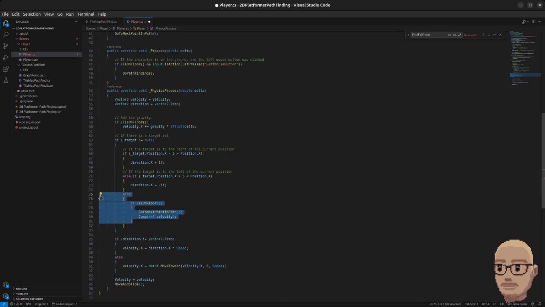Otherwise, if we have reached the destination, we're checking if we're on the floor. Then we go to the next point in the path. And then we check if it's time to jump. So let's start implementing this.